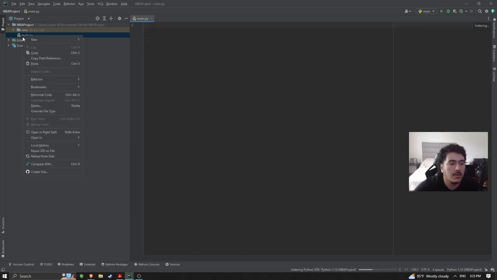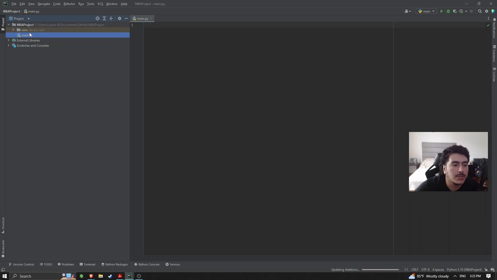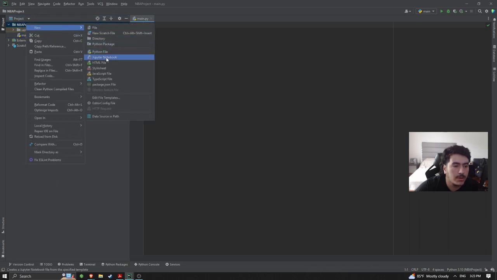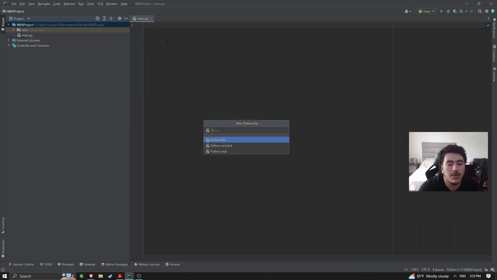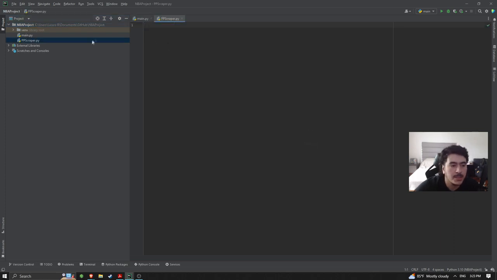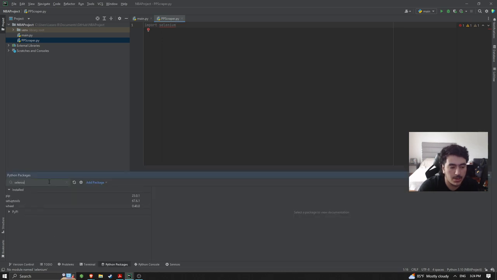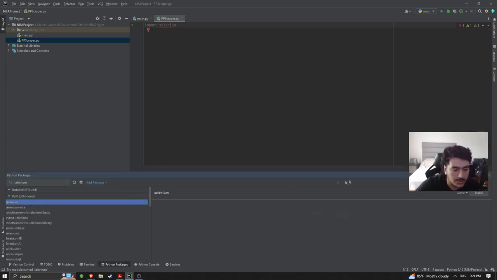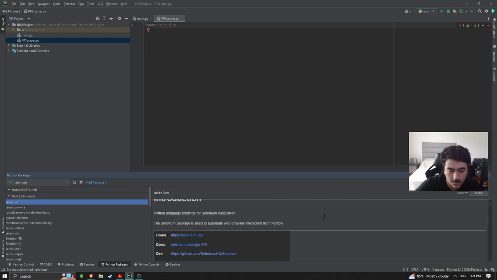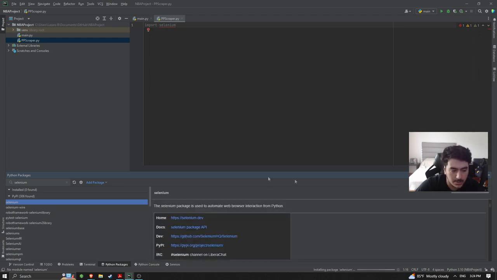So great. We're gonna want to create a new file. If this lets me, just create a new file, and we're going to go ahead and name this PrizePicks Scraper. So let's go ahead and import what we need here. So we're going to need Selenium. Actually, before I import this, let me just download Selenium real quick. Selenium web driver. Yeah, let's go ahead and download this.